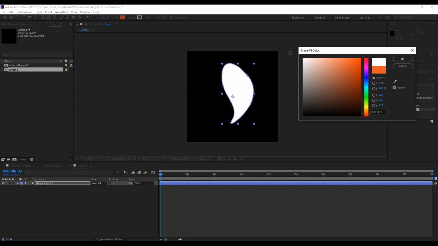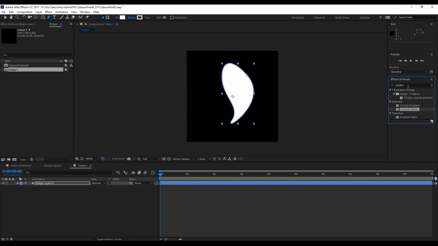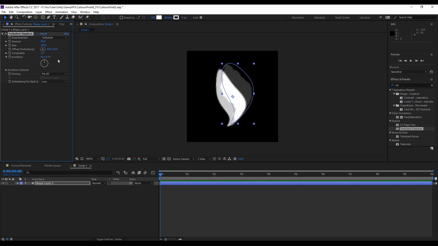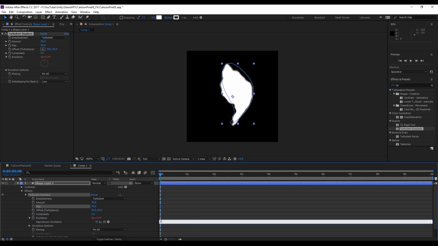So let's set the fill to white, and we can search for the Turbulent Displace and drop it on top of our shape. And I'm going to decrease the size to around 40 and set the amount to 25, as you can see. And now let's again press Alt on the clock of the evolution and insert the expression saying that we want time multiplied by 180, should be enough.